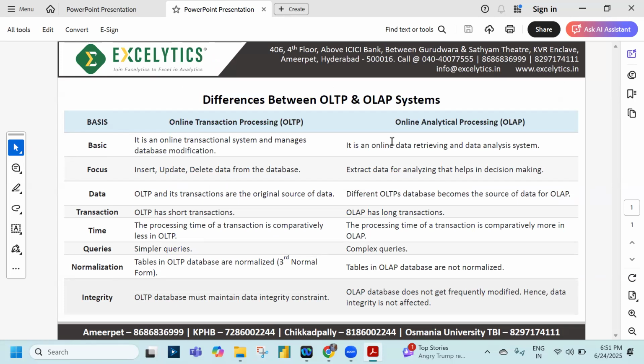What is OLTP? OLTP is online transaction processing. What is OLAP? Online analytical processing. Okay, OLTP, OLAP.